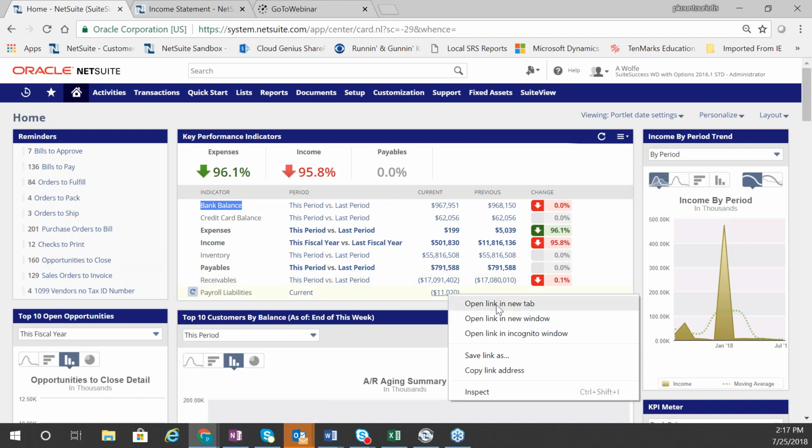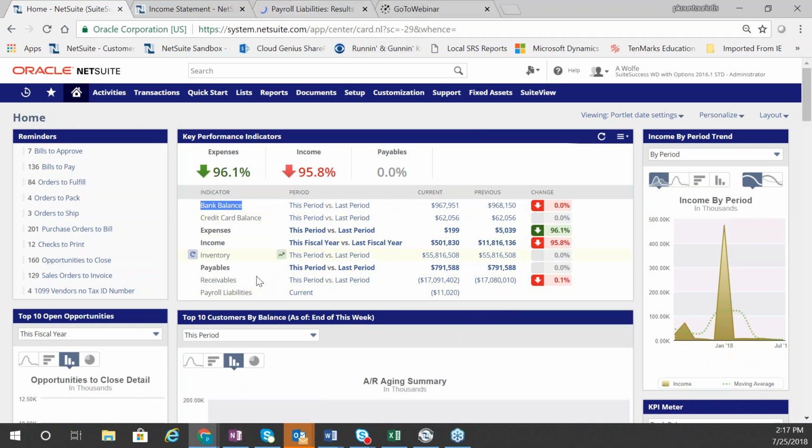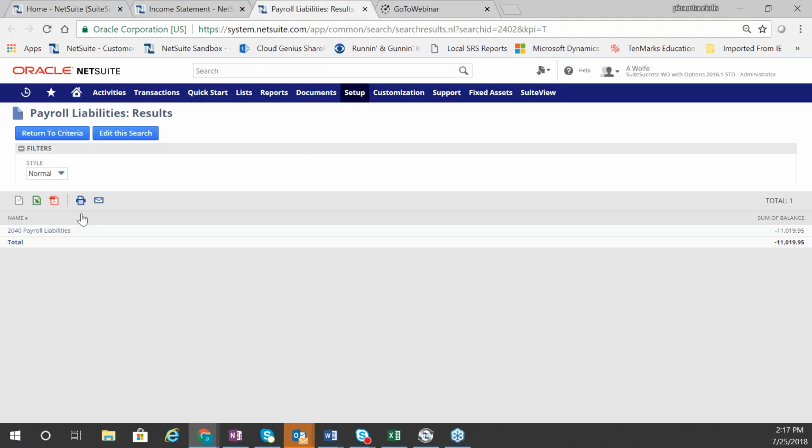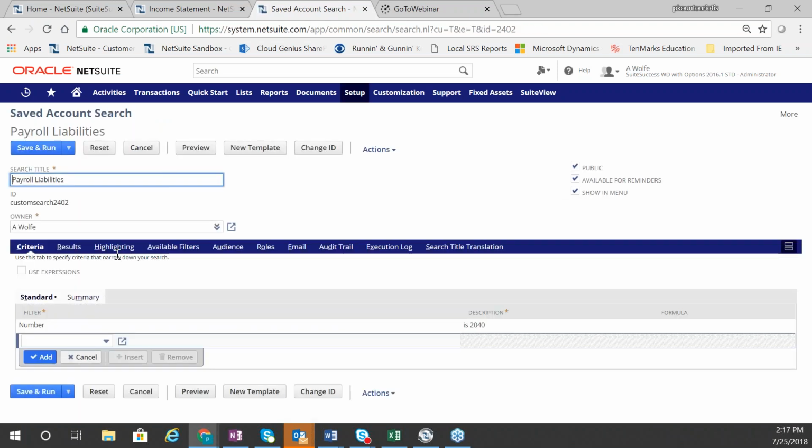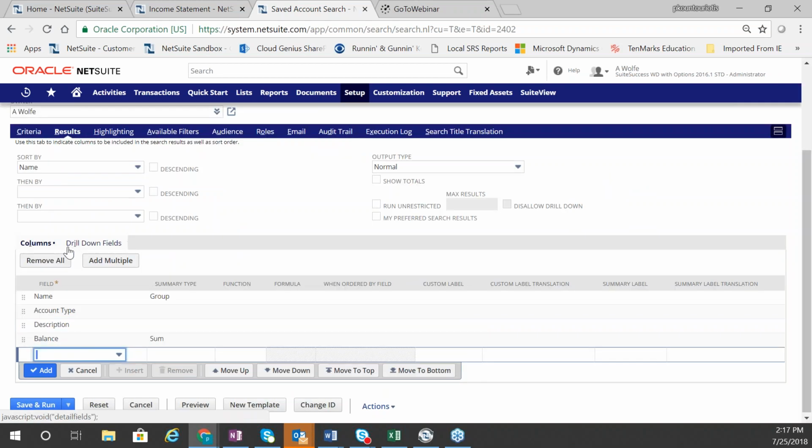So I'm going to go ahead and right-click, open this report, and this report here is really just tied to a Save Search report. So I created the Save Search. I'll go ahead and go into the Save Search, and really it's just an account Save Search. So I said, go find my account number. It's 22040. That's my liability account. And the results of this are, I want the name of the account and the balance. I want it summarized. And so I group it by name, summarized by balance, and this is the number that KPI I want to show.